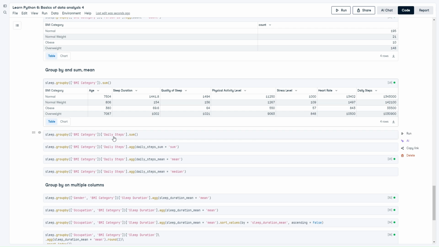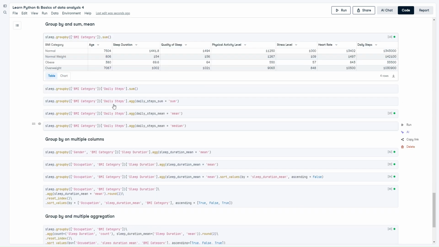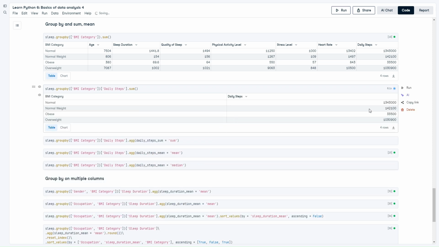But we may not generally be interested in getting a result like this. We would normally like to get a sum for a particular column. So we'll select that column. For example, if you want to take the sum of daily steps for these categories, we'll take this column and then use the sum function. So if I run this, you see this is how the results look. It's quite the same. Okay. And because we have used this column, daily steps, it is again showing us daily steps here.